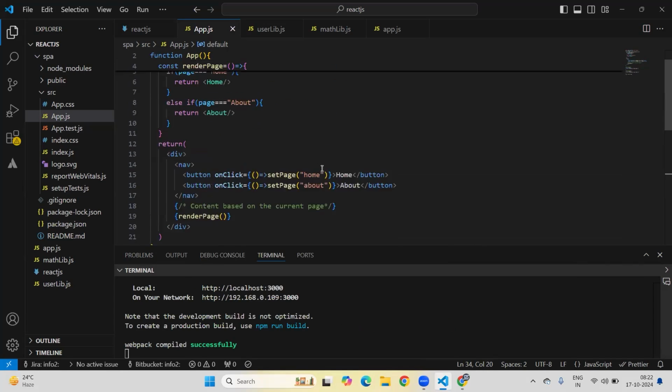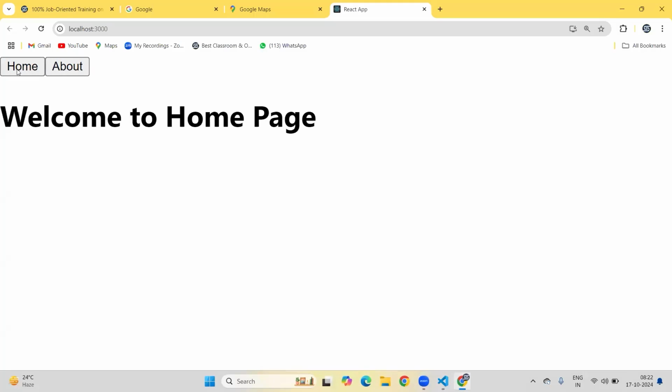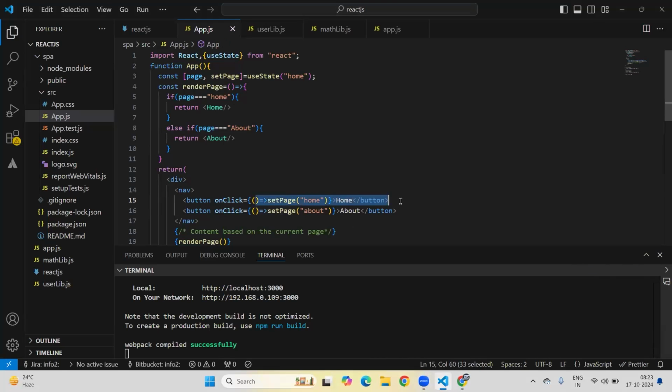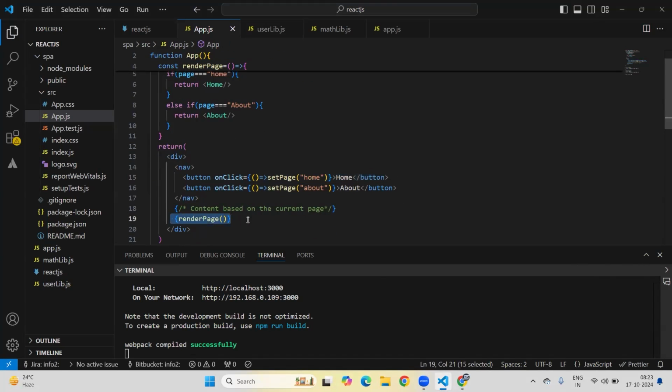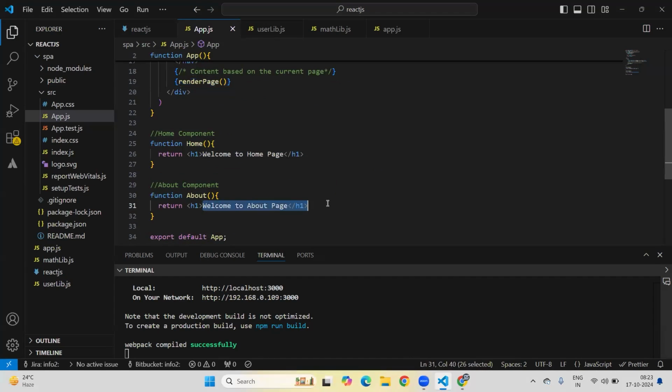Okay, fine. So now what I did here is, I am having a menu bar. One is home, another one is about. So two menu items. Now, whenever we click on home, what should happen? In this render page, that means in this area, it should load the home content. Whenever we click on about, at this place, it should load the about content. So now check it.